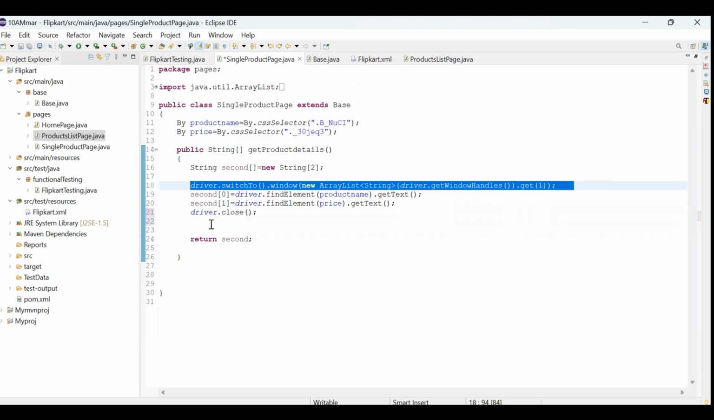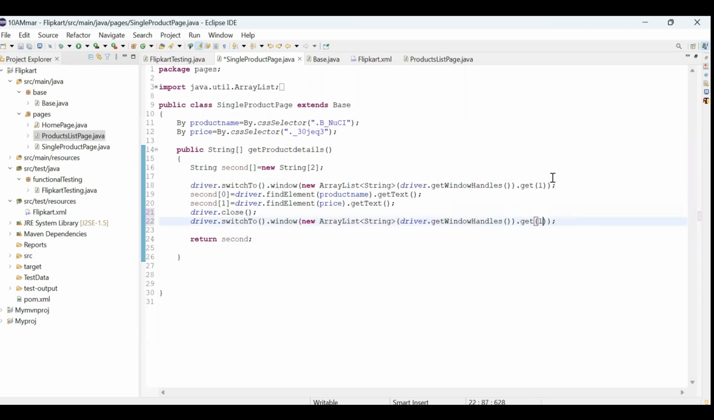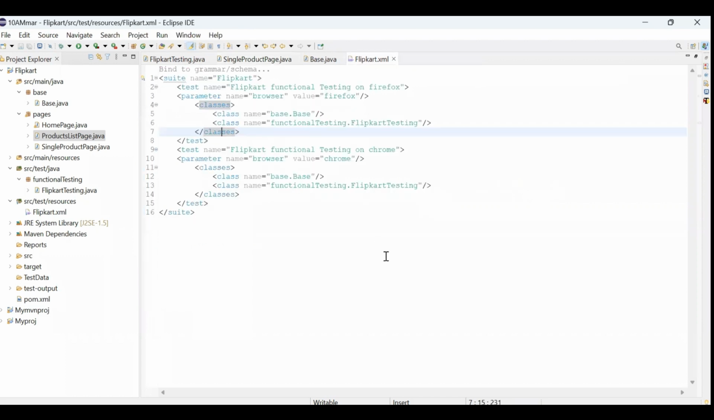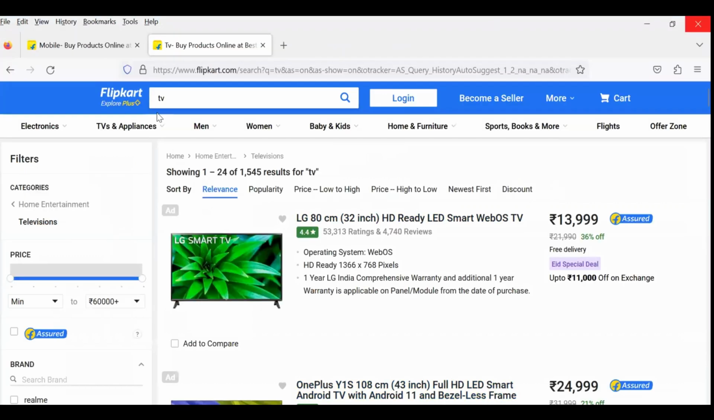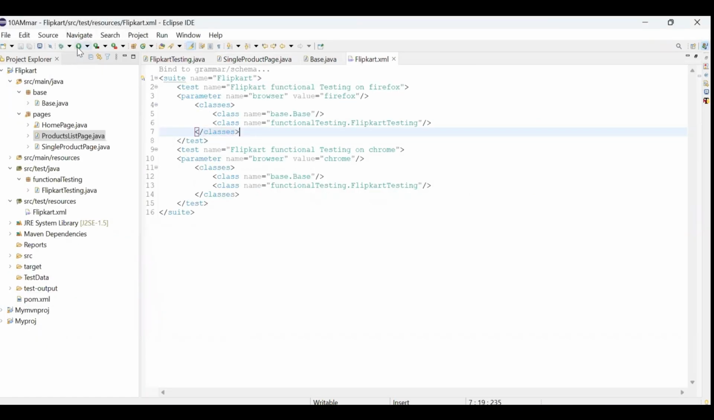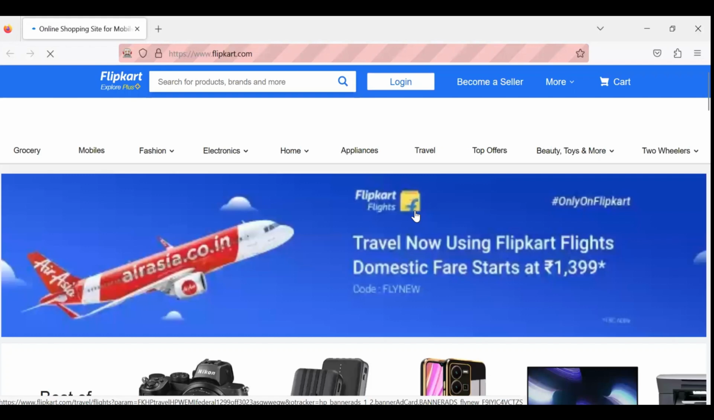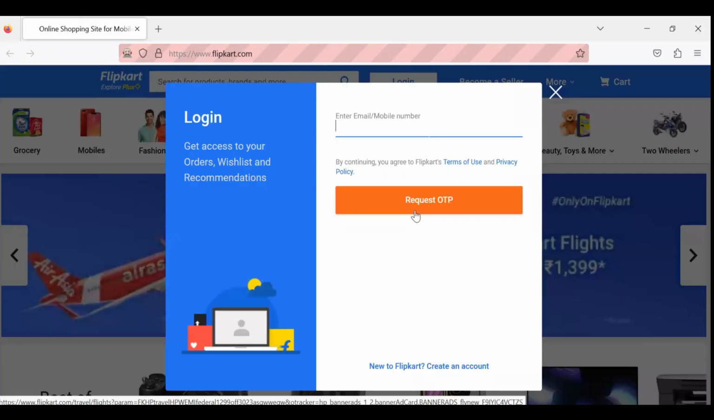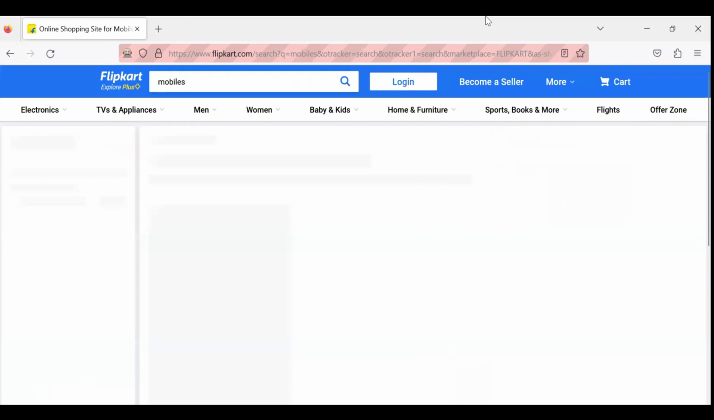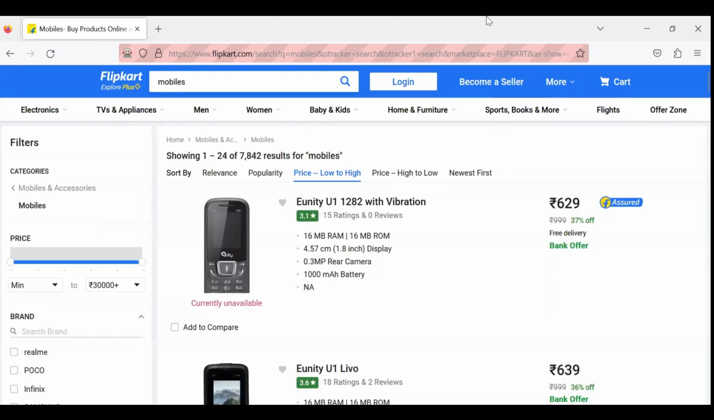How do you switch windows? Get window handles dot get 0, right? So now what happens if we run it? Yeah, flipkart.xml, when I run, what will happen? Yeah, this prices low to high it is doing.